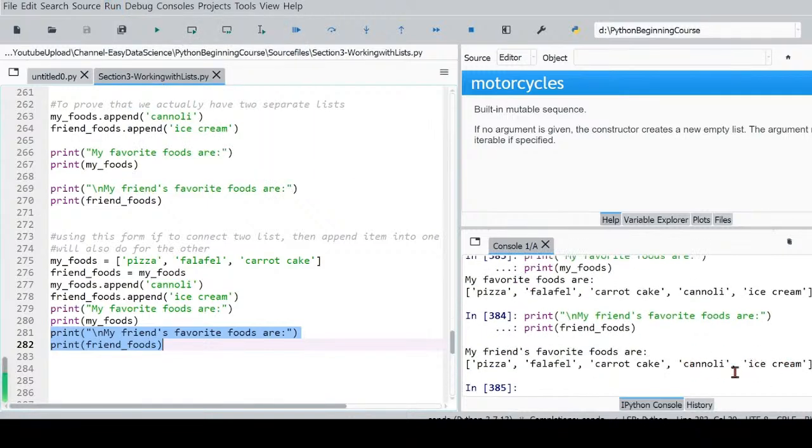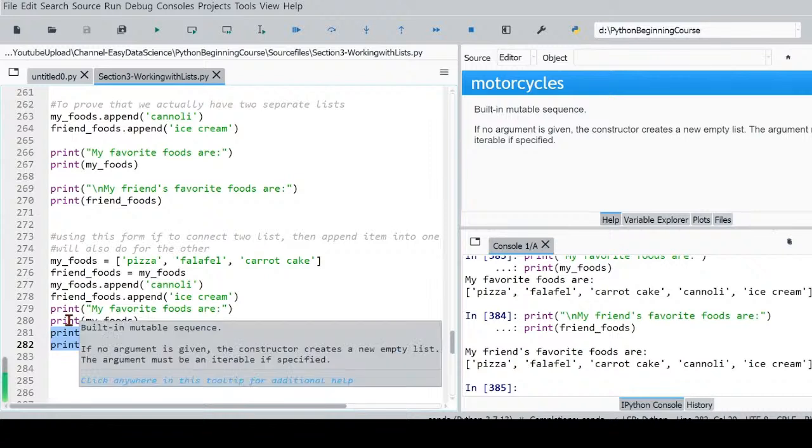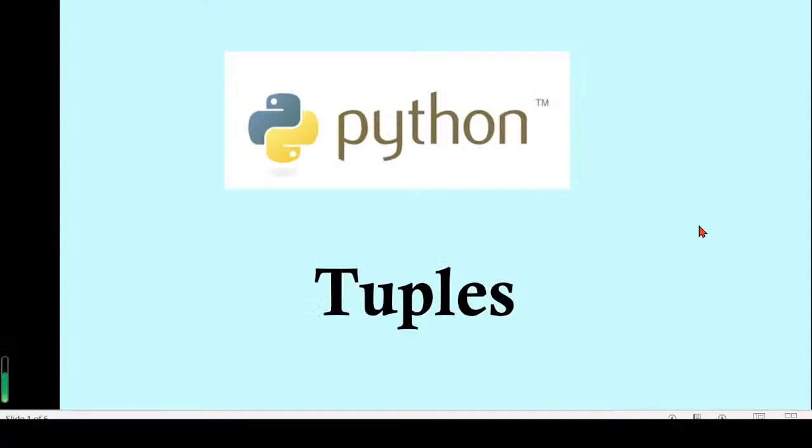Also, these two items have been added, which means if we use the equal sign to assign my_foods to friend_foods, they are just references to the same object. They are not copies, not independent objects. So if you append one item in one of the two objects, this will also happen for the other one.